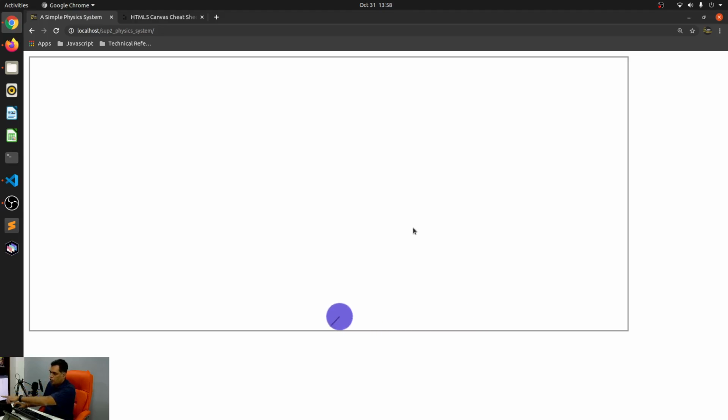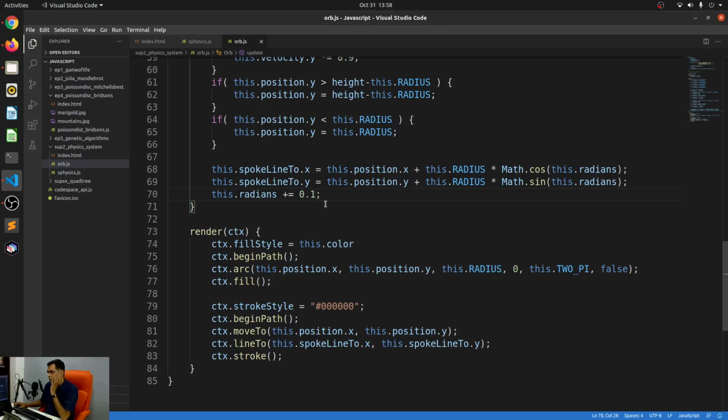But you will see that it's actually not dependent on the direction in which it's going. And number two, we just arbitrarily chose 0.1. The radians should essentially increase with the velocity, the x velocity of the orb. So I'm going to make radians dependent on the x velocity. How do we do that? I'm just going to say radians is equal to this dot velocity dot x divided by this dot radius.